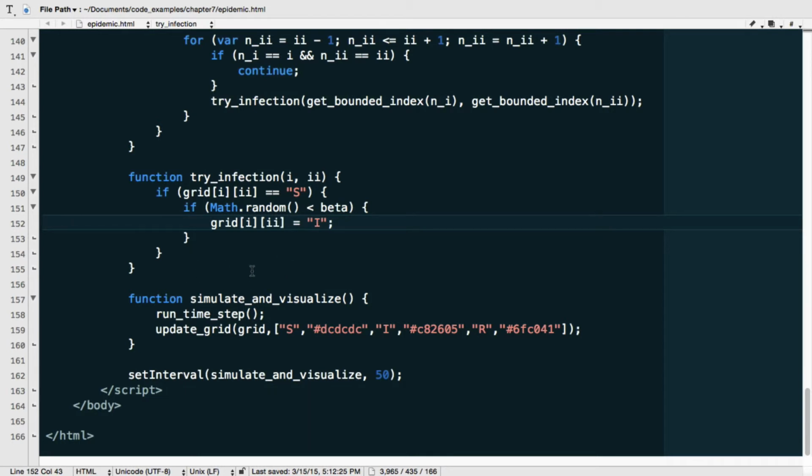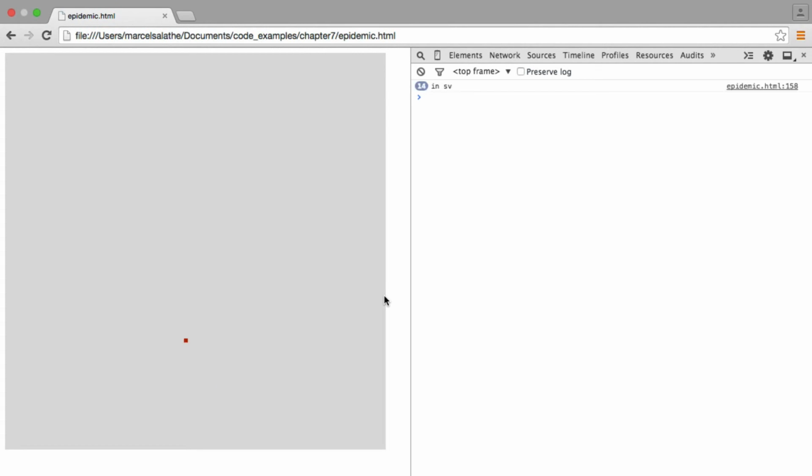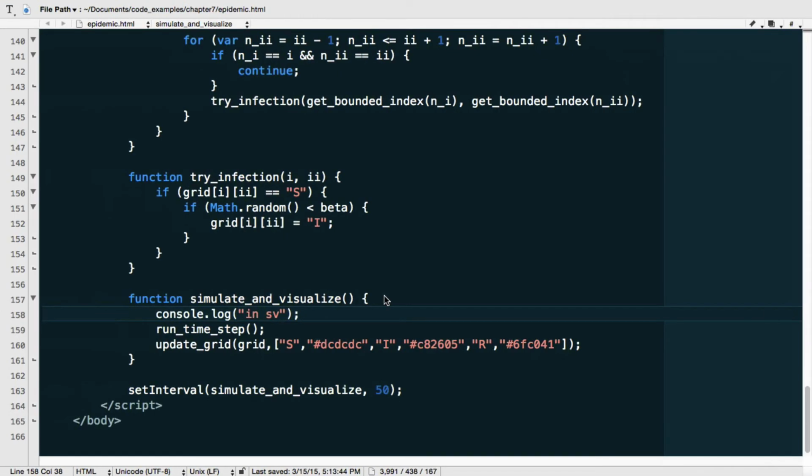So let's see what we have here. We have the function simulate and visualize. It will be executed every 50 milliseconds. So let's make sure that this happens at all. I'm going to write here console.log, then just say in SV, simulate and visualize. So let me save this, reload. Yep, this definitely seems to be happening here. Okay, so that's good.